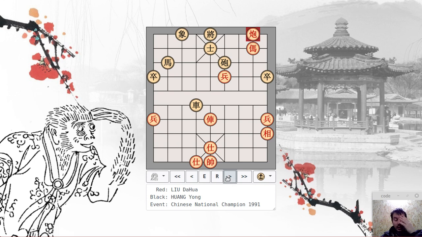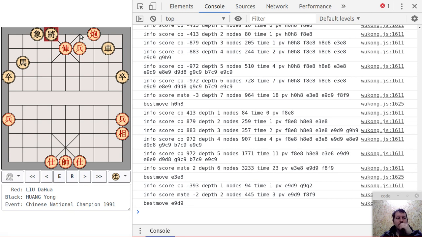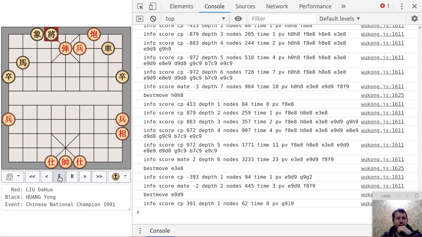So, why can't we capture... Oh, because of losing material. Probably that is the case. But yeah, it still seems like there's a mate here somewhere. Very close. Actually, the pawn move should be a mate. Is this going to be a mate? Mate in two, yeah. So I think the pawn move is ending the game. Yeah, this is mate.